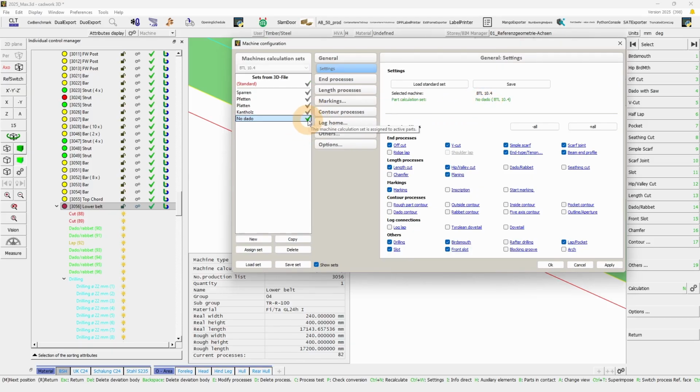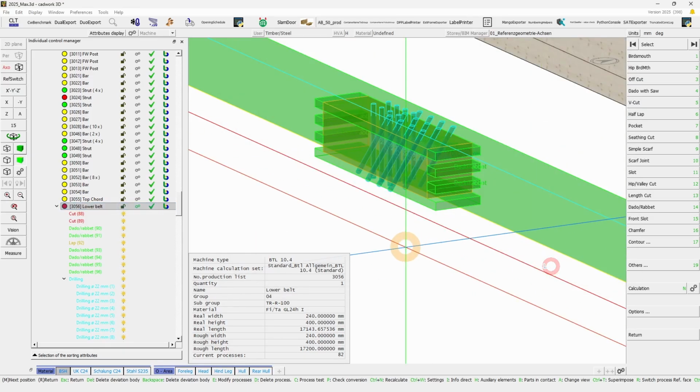green check. Once a custom preset has been assigned to an element, you can differentiate it from the rest with this green icon instead of the classic gray one. And when you hover the mouse on top, it will actually show the name of the setting used. In that case, no dado.